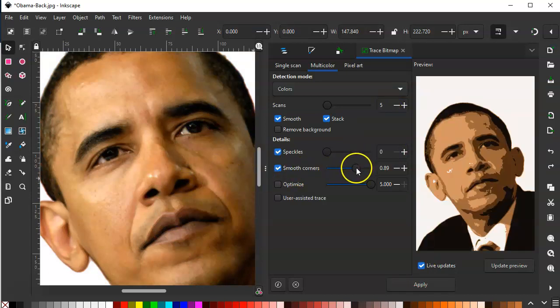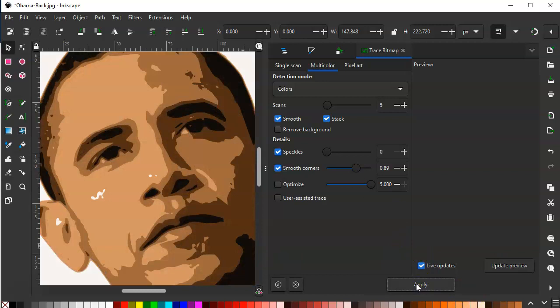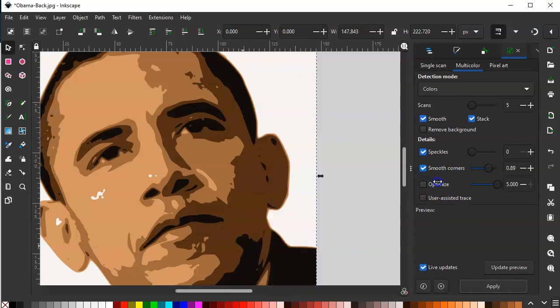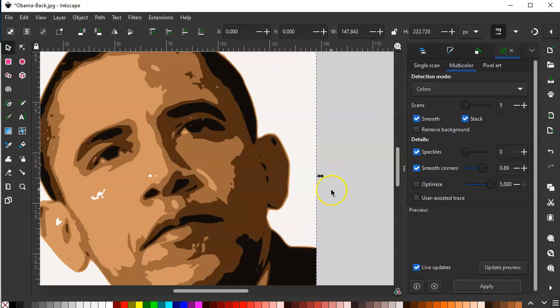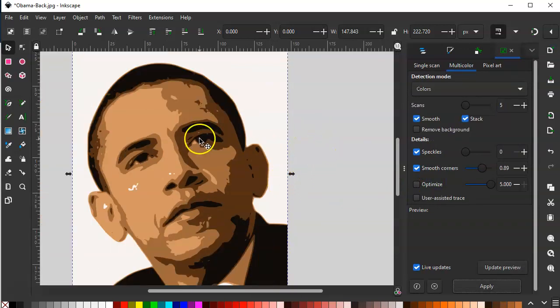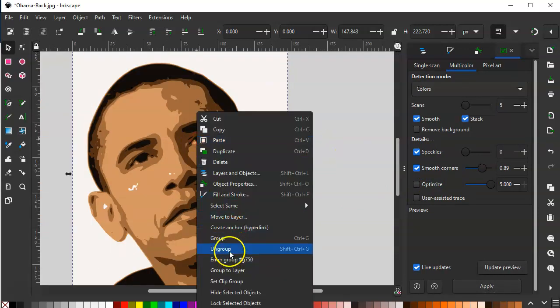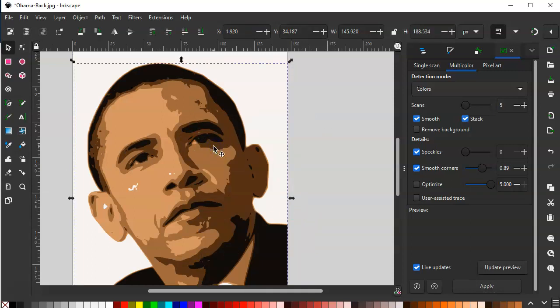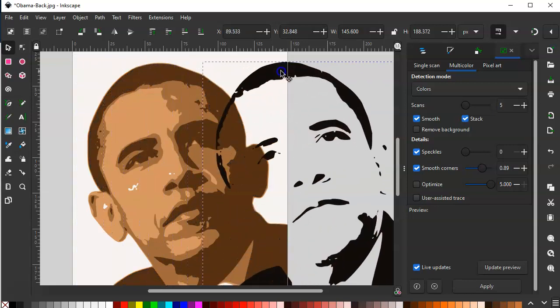And apply. Okay, so then when you're smoothing it out, let's just do right click, ungroup, and you can be selective on what you want to smooth out. Like for example, we can decide that we don't want to smooth this. This layer's already smooth actually.